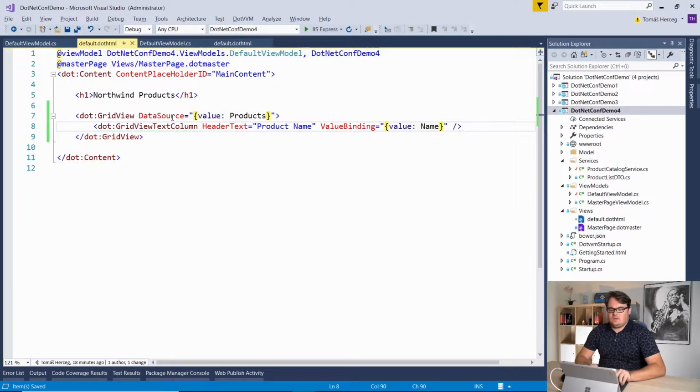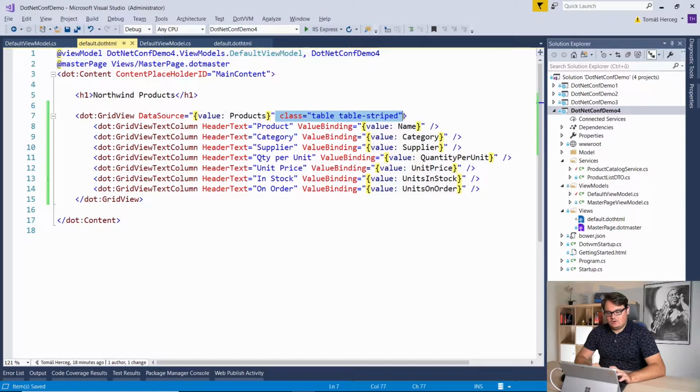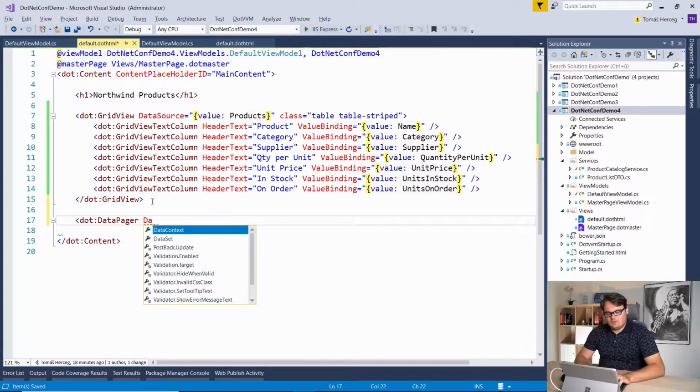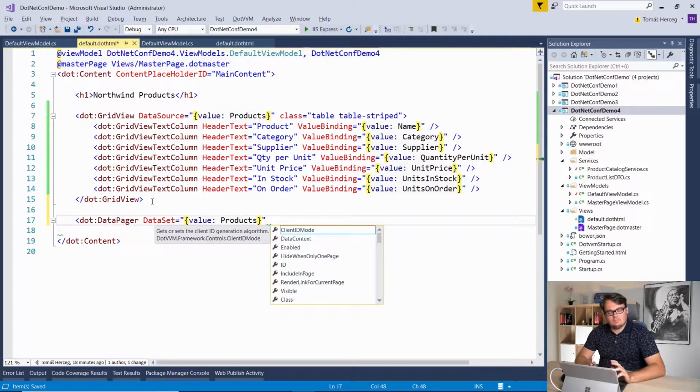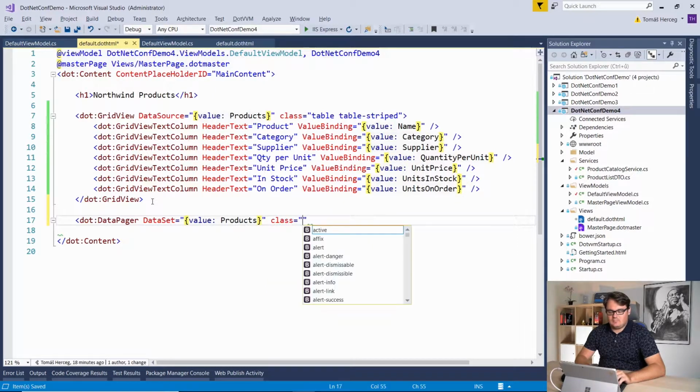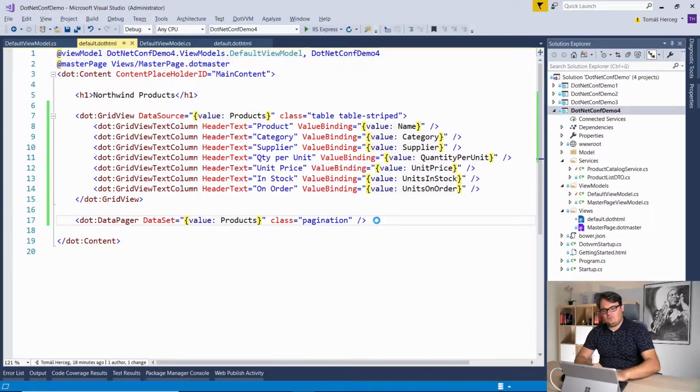So okay, now I will add additional columns, and I have also added a Bootstrap CSS class so the table would look nicer. Now I want to add a paging control. We have a control called DataPager, which can be pointed to the same dataset as the GridView, and it will take care of paging. And I want the control to look nice, so I can also apply a CSS class called pagination. Now let's run this page.